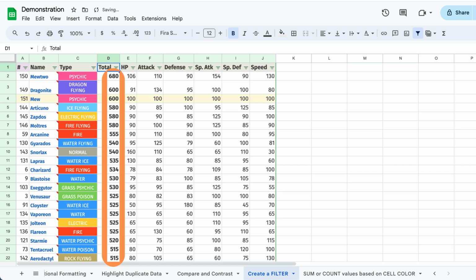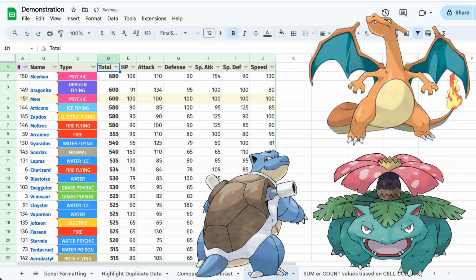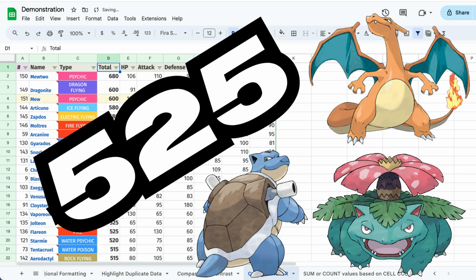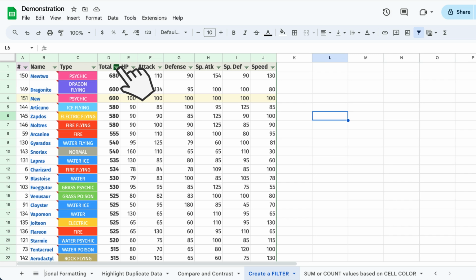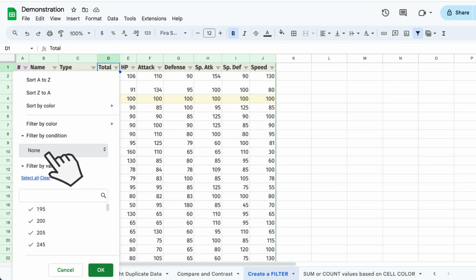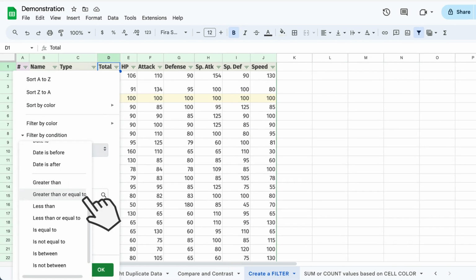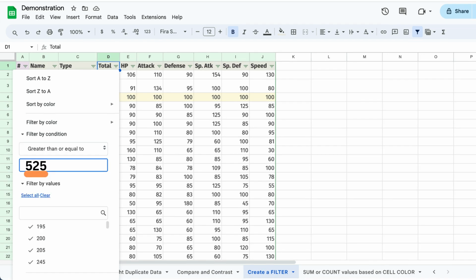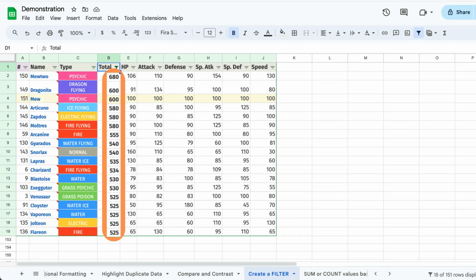However, maybe you want to filter out data based on a specific condition. Let's say we're only interested in really strong Pokémon, so we want to filter out all Pokémon that have less than 525 in total stat points. To do so, simply click the filter icon on the top cell of the column of interest, then filter by condition and greater than or equal to, and fill in 525. Now, only Pokémon with total stat points that are 525 or greater will show up.